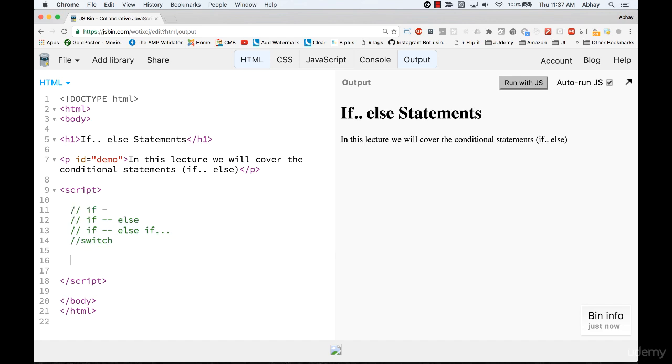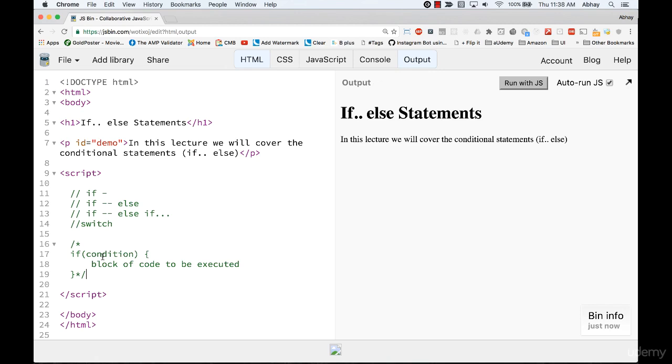Let's quickly dig deep and see how if statements are used. So if is always in the format of this: if, condition, and then execute code, a block of code to be executed. So that's your if condition. Let me just make this a block comment so it's easier. Okay, so that's your if condition.